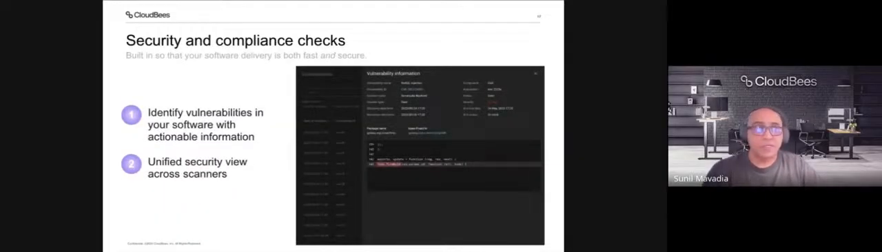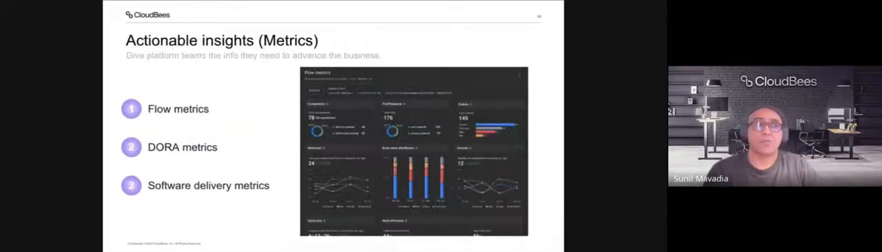Security and compliance checks: the ability to identify vulnerabilities in your software with actionable information. If I have a high priority CVE, for example, or a high priority critical vulnerability, I need to know what that remediation is, and I need to be able to fix it quickly before it goes to production. If my CVE is a critical CVE, for example, or a high priority, maybe there are tools out there that use AI to actually remediate immediately. That's another aspect that I think you should be looking at.